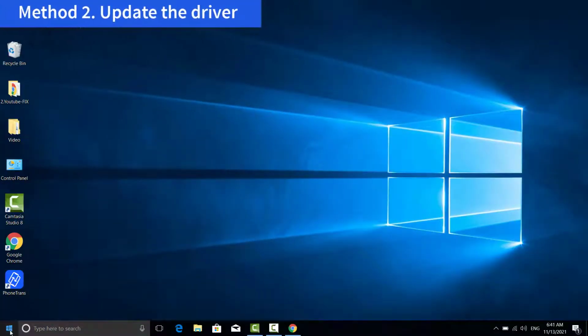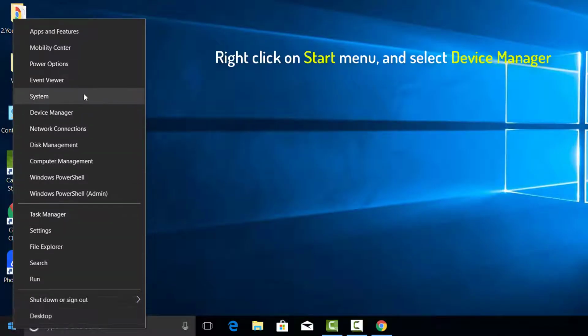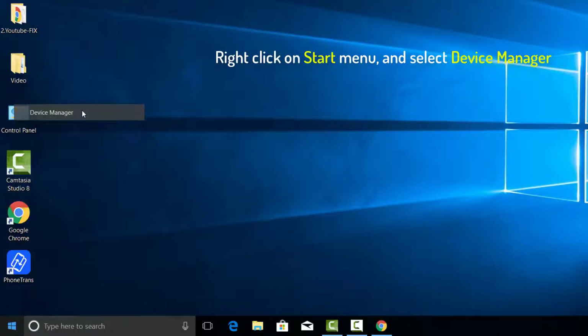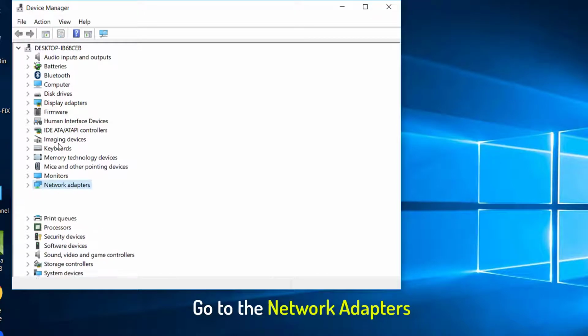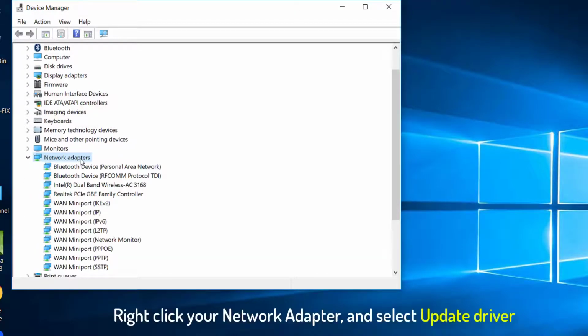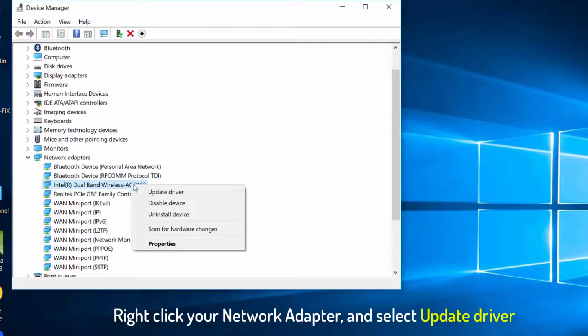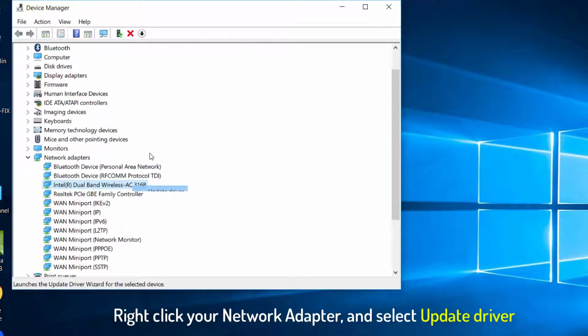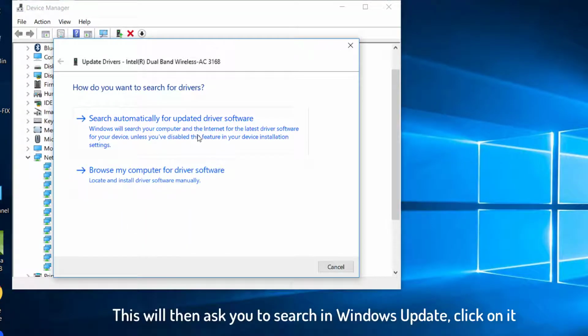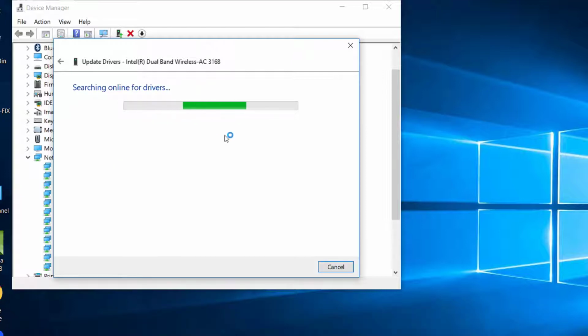Method 2. Update the driver. Right-click on the Start menu, and select Device Manager. Go to the Network Adapters. Select your network adapter from the list and right-click. Select Update Driver. This will then ask you to search in Windows Update. Click on it. Navigate to Optional Updates and check if there is a related driver update. If there is an update available, update it, and reboot your PC. Check if it resolves the issue of your mobile hotspot.